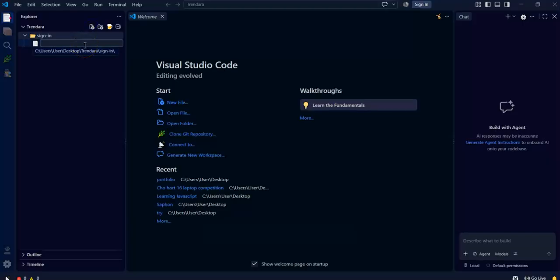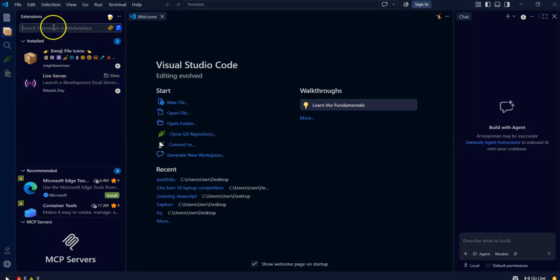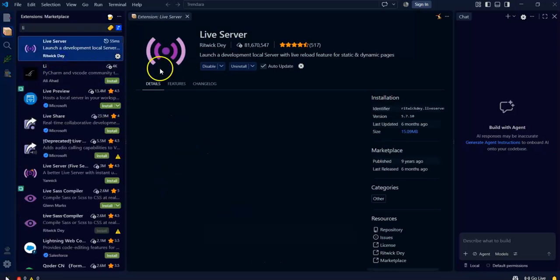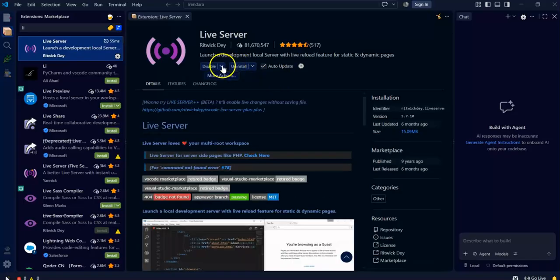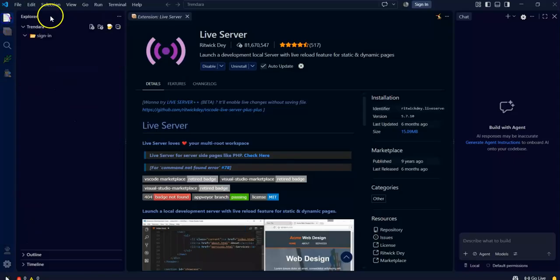If you're new to VS Code, you're going to have to click on Extensions and search up Live Server. Download it, install it, and when it's installed, you'll be able to do what I'm doing right now. So go back to Explorer and make a new file inside that folder.